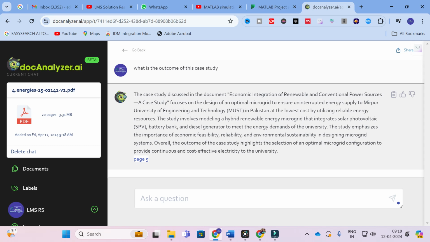The case study discussed in the document, Economic Integration of Renewable and Conventional Power Sources, a Case Study, focuses on the design of an optimal microgrid to ensure uninterrupted energy supply to Mirpur University in Pakistan at low cost, utilizing reliable energy sources. The study involves modeling a hybrid renewable energy microgrid that integrates solar PV, battery bank and diesel generator to meet the energy demands of the university. The study emphasizes the importance of economic feasibility, reliability and environmental sustainability. Like that it will generate content for us, and you can ask any questions you want related to that particular paper.